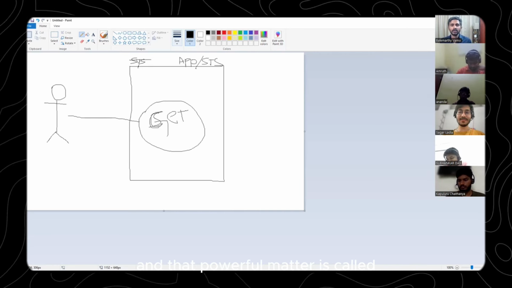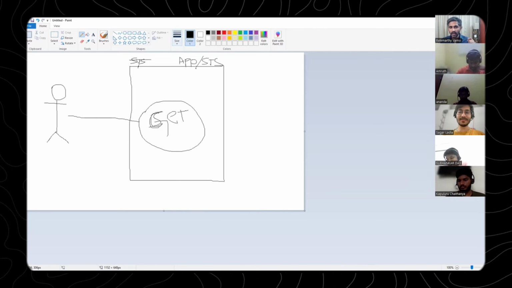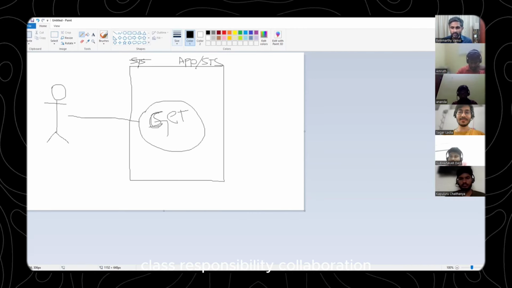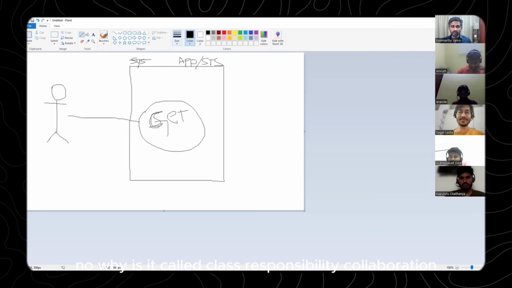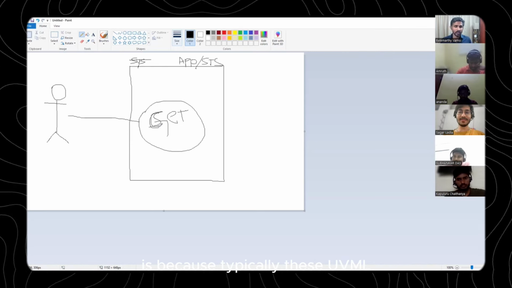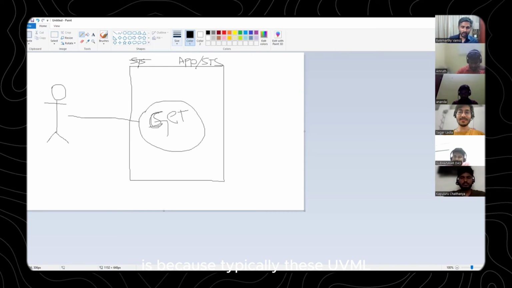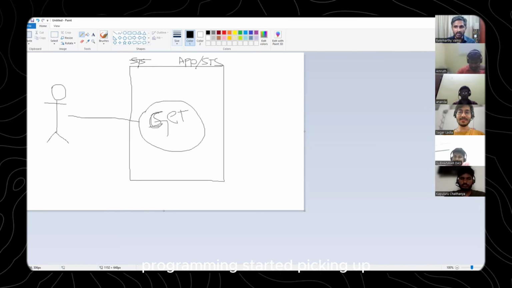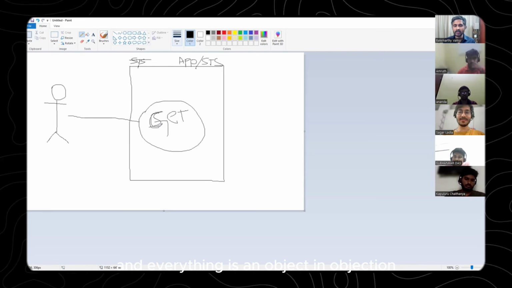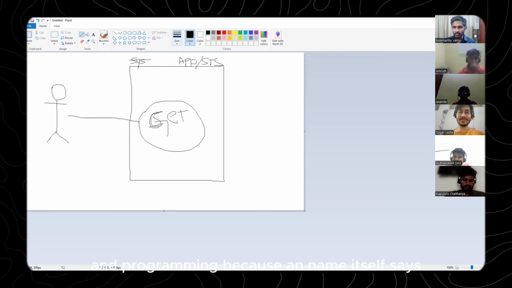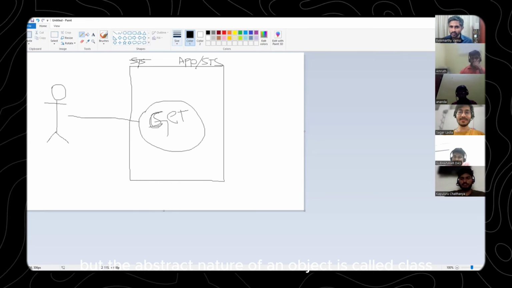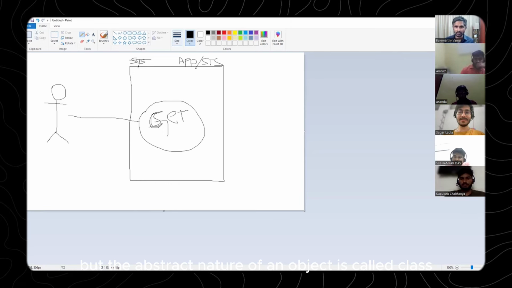And that powerful method is called class responsibility collaboration. Now, why is it called class responsibility collaboration? Because typically these UML and all those things came up when object-oriented programming started picking up. And everything is an object in object-oriented programming because the name itself says. But the abstract nature of an object is called class.